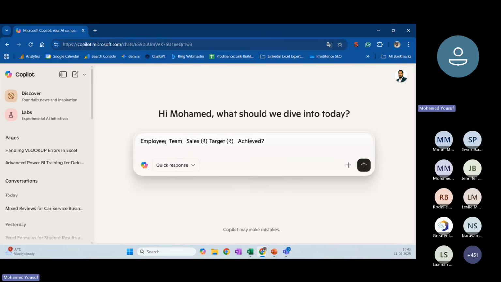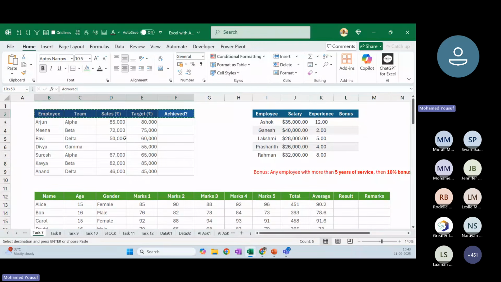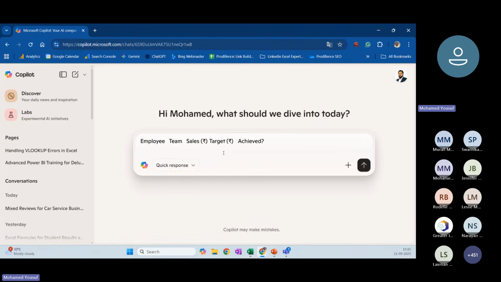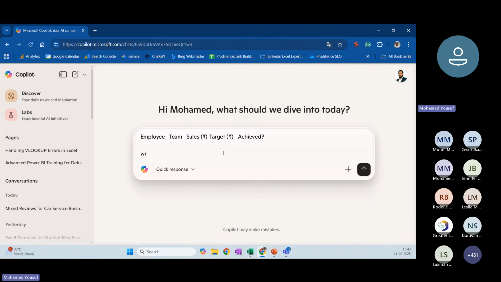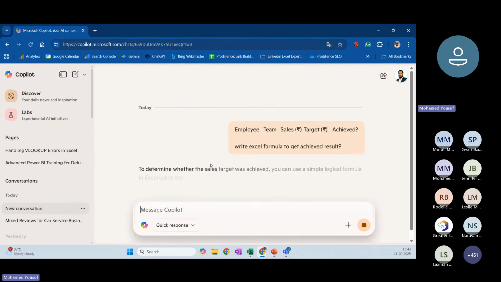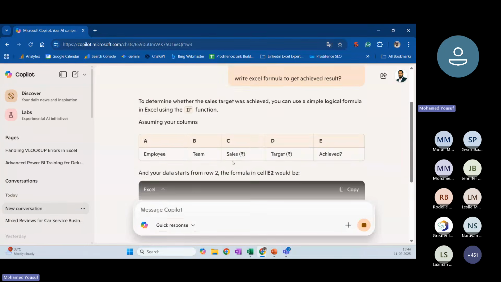Okay, now I'll copy and paste the header. After that, I have to inform it of the question people are asking. Example: write Excel formula to achieve the result. Okay, so it will write a formula, but you can't copy and paste the formula directly, right?